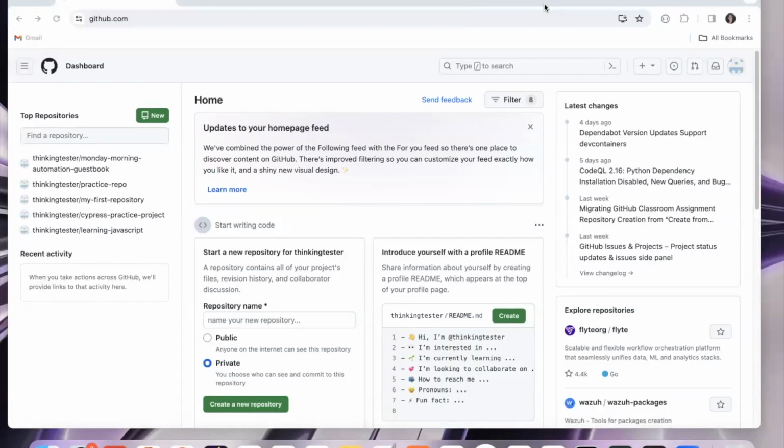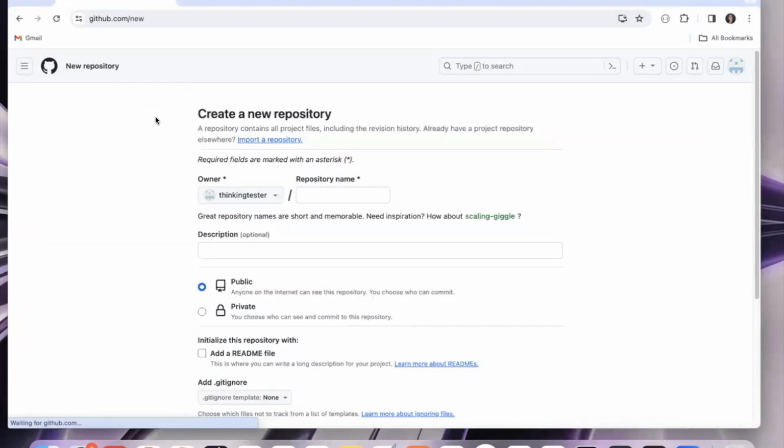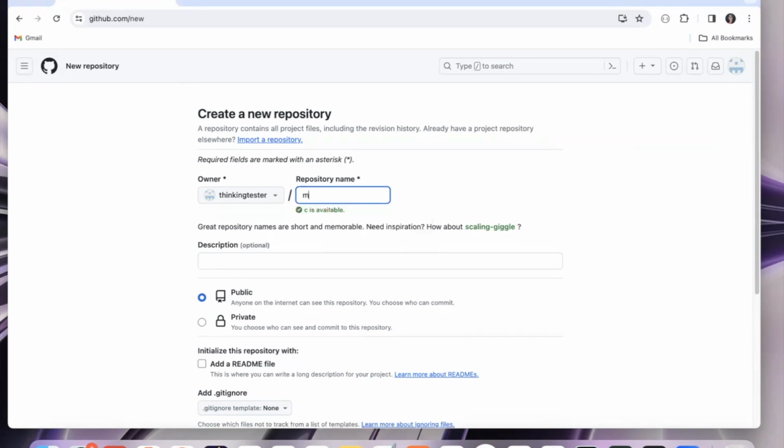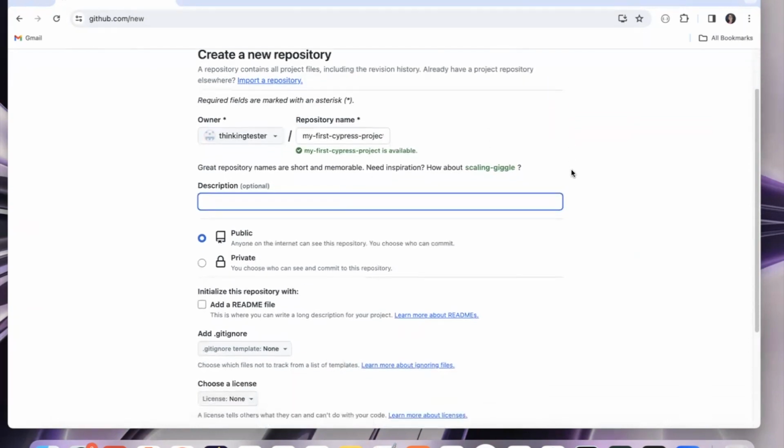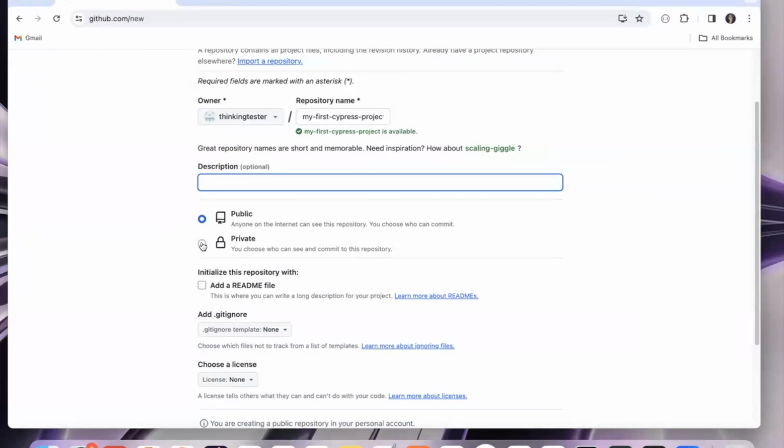We are going to start today in GitHub, so make sure that you are logged into your account. Now we're going to click the New button to create a new repository. Let's give the repository a name. We'll call it My First Cypress Project. We don't need to give it a description. You can decide whether you want to make this public or keep it private. I'm going to make mine public.